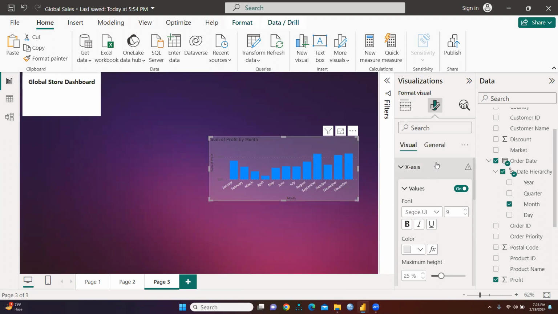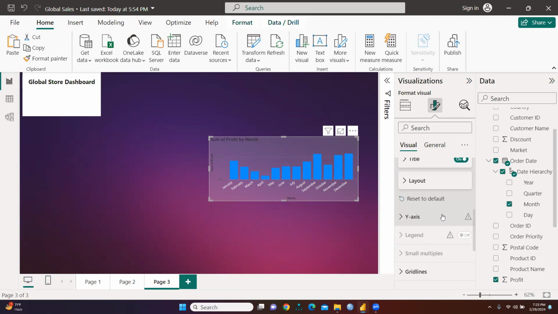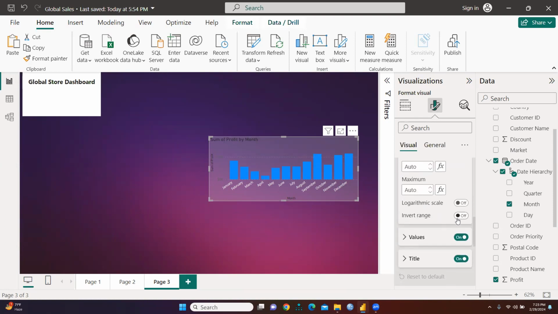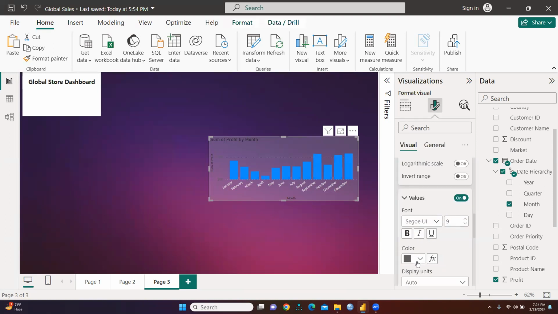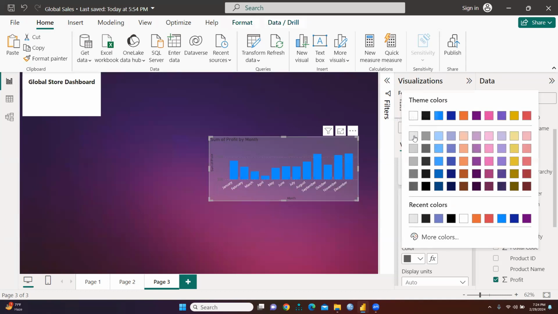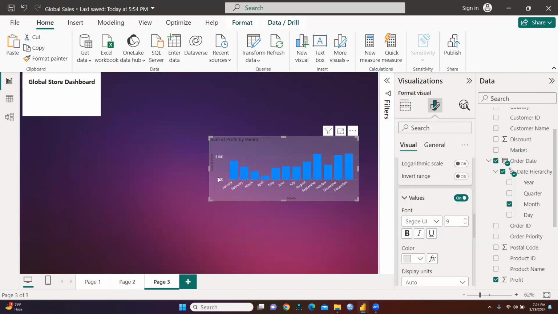We will apply the same thing on the y-axis also. Simply I will click here on the y-axis and values, and in the values, you can see the color is, let's say, I will put it here. So now you can see these colors. These are the names of the x-axis and y-axis, and this is the title.